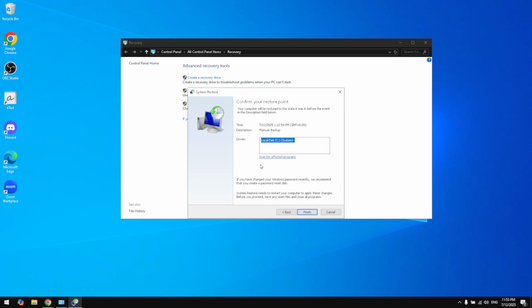Finally, you'll arrive at a screen where you'll click on Finish. This step will initiate the restoration process. Keep in mind, this process might take a little while, and your computer will restart multiple times throughout. It's essential not to interrupt the process. Just sit back, relax, and wait for your system to be restored to its former, better working condition.